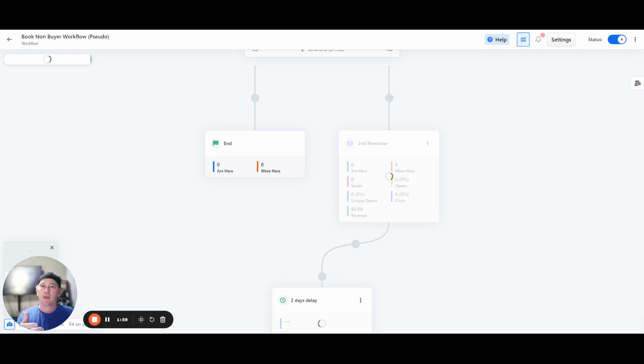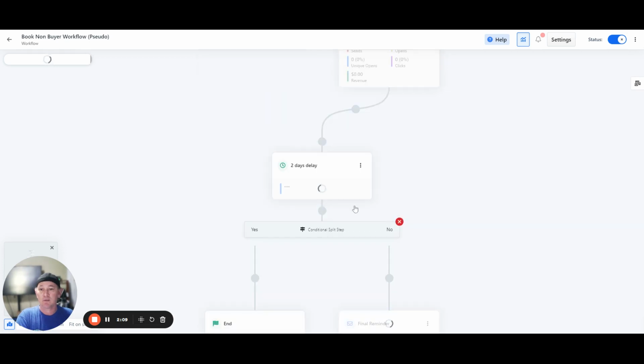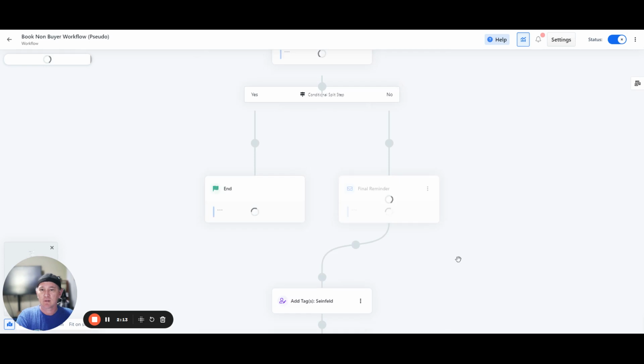After that second reminder, we're going to have a 2 day delay. This could be anything that you want, whatever you think is right for your specific use case. It could be a minute, it could be a day, it could be a week, it could be a year. We're going to run the split test again. If they purchase, they're done. If they have not, they're going to get a final reminder.